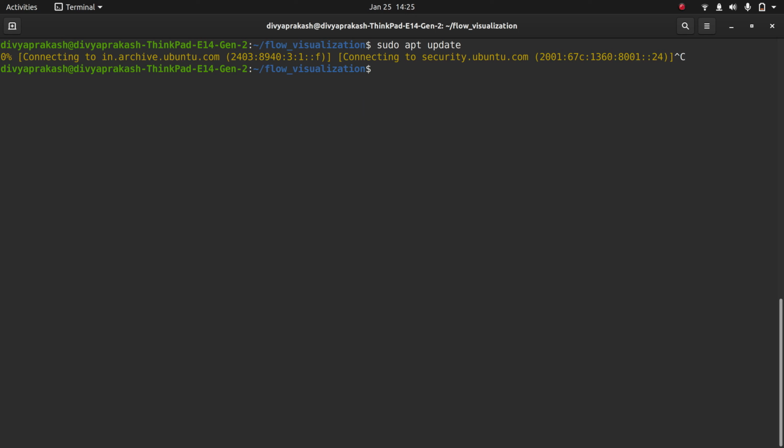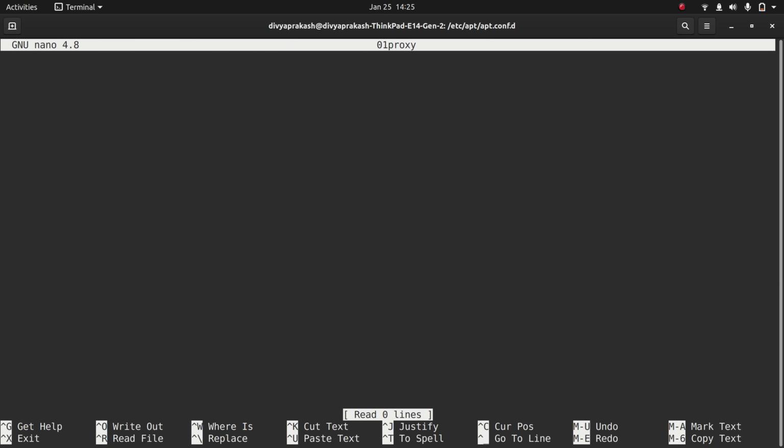The file lies here. Let's change directory to etc apt apt.conf.d, right? So here we need to create a file with sudo permissions because we are in the root folder. Let's open up an editor and name the file 01proxy. So we need to create a file in the configuration directory of apt and add this line.